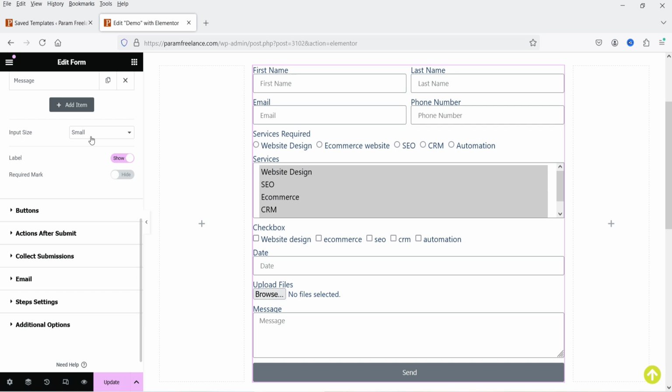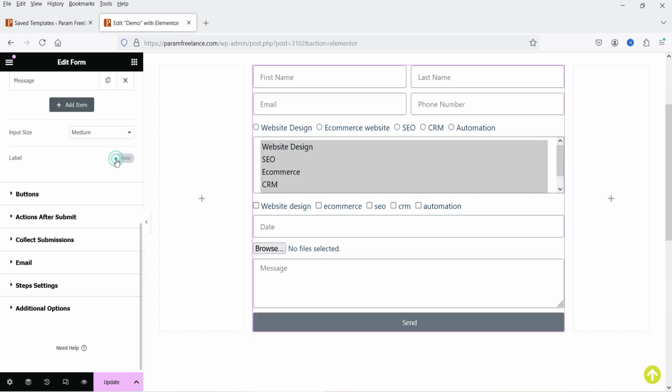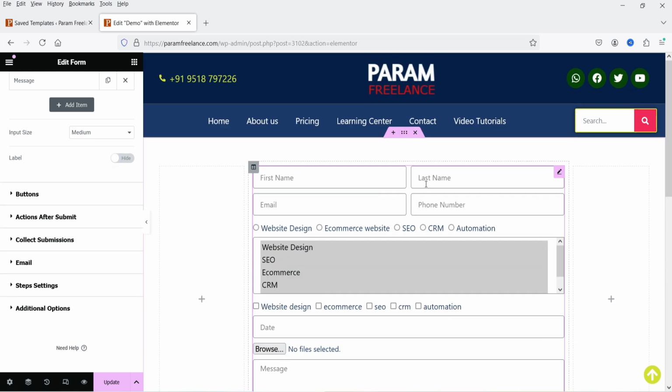After the fields, we have input size, which is set to small. Let's make it medium, and you will see the change in the field size. This is the input field size. Label, you will see the labels at the top. If you do not want to show the labels, you can uncheck this box and the labels are not showing now. However, in case of some fields, you will need the label. For example, here we have radio button, the drop down box, and the check box. For these fields, we need to show the labels.